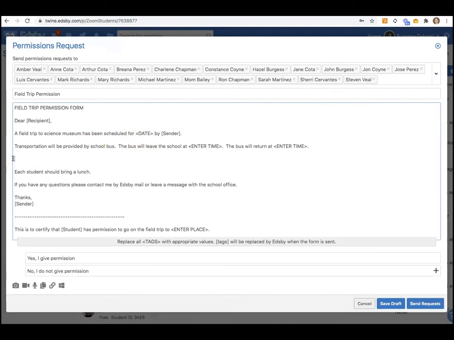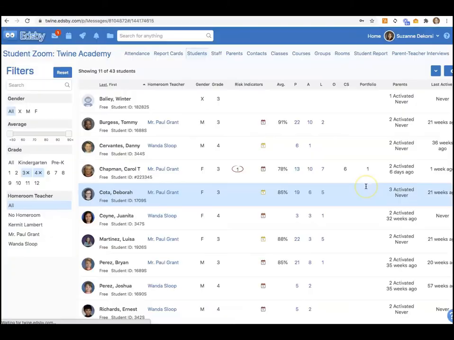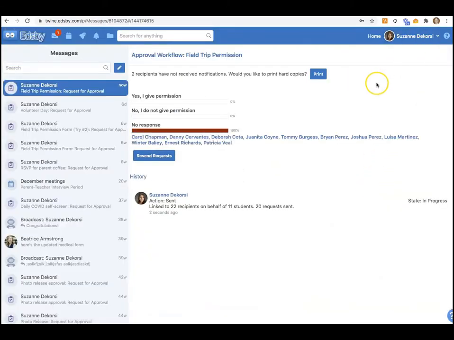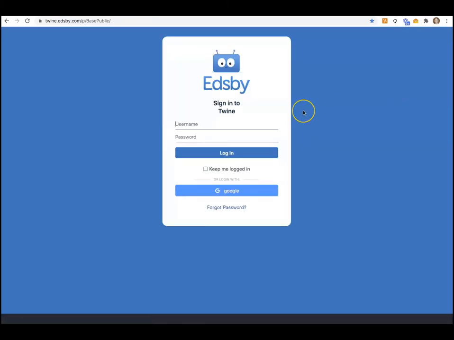Maybe we don't want to explain activities. And down here at the bottom, we have choices of yes, I give permission, or no, I do not. So once I'm happy with what's going to be sent out, I go and I send my requests. Now, each parent is going to receive a message from the principal. So let's log in as the parent of one of those students that was just invited.